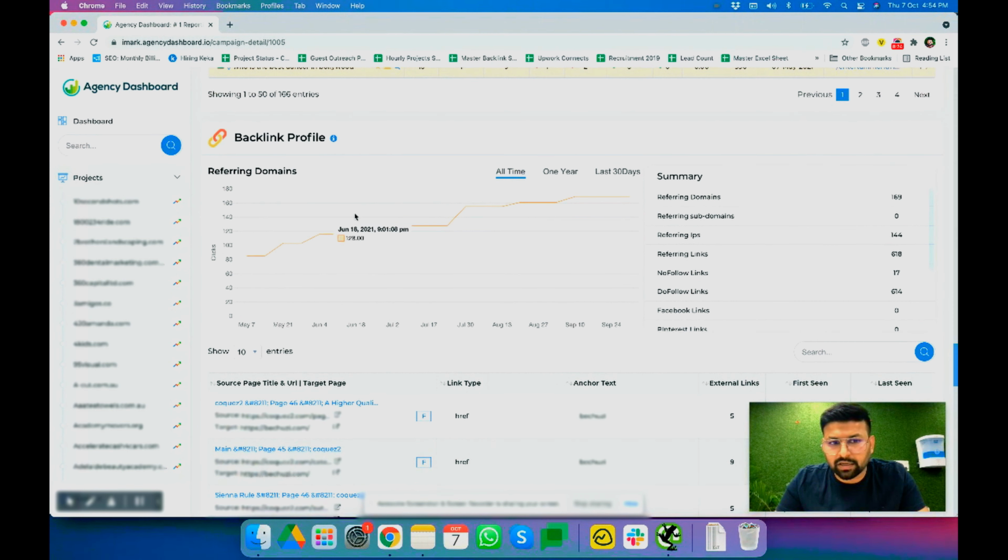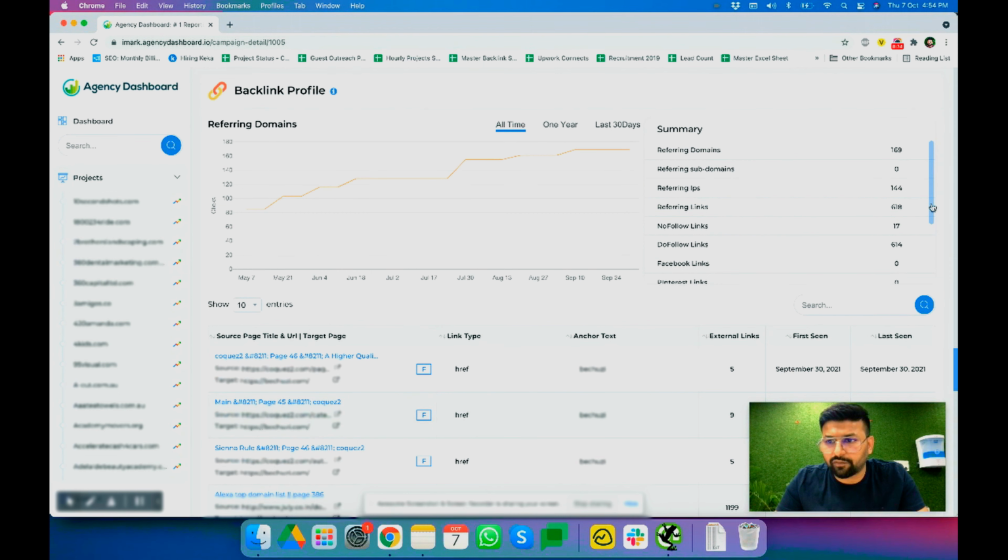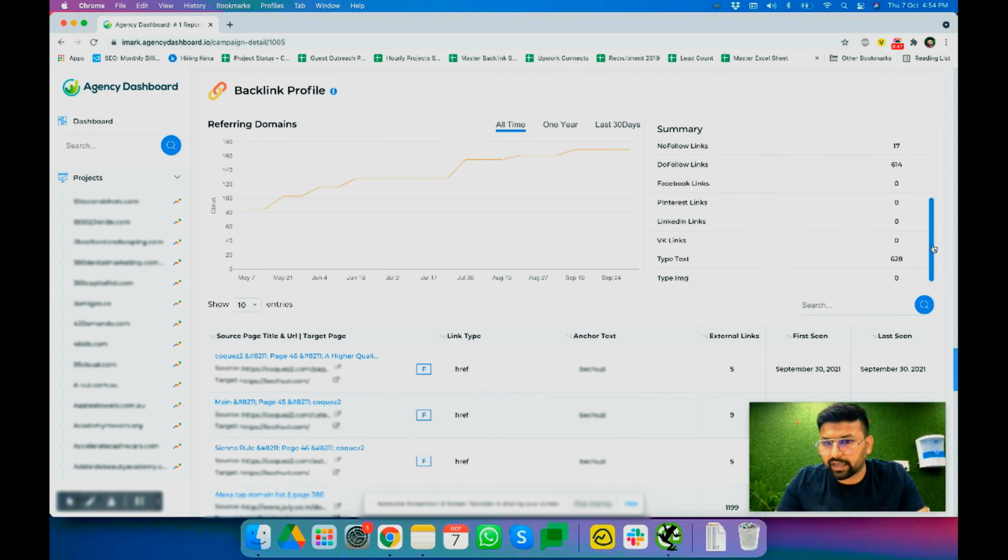Here you can see the backlink profile of any campaign. So backlink profile helps you understand if there's currently link building campaign going on and you're getting more referring domains, and you can see an overall summary of everything that you need to know in terms of what are total referring domains, how many referring IPs you've got, if you're getting do follow, no follow links, Facebook likes, all that data can be seen here.